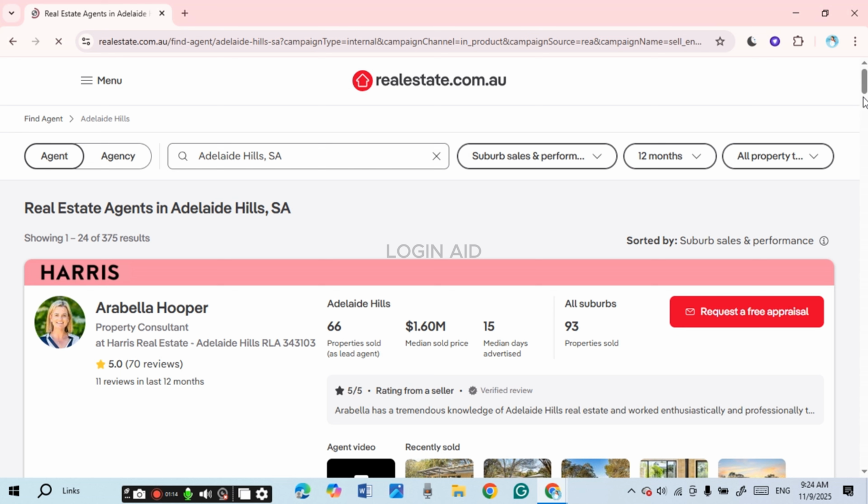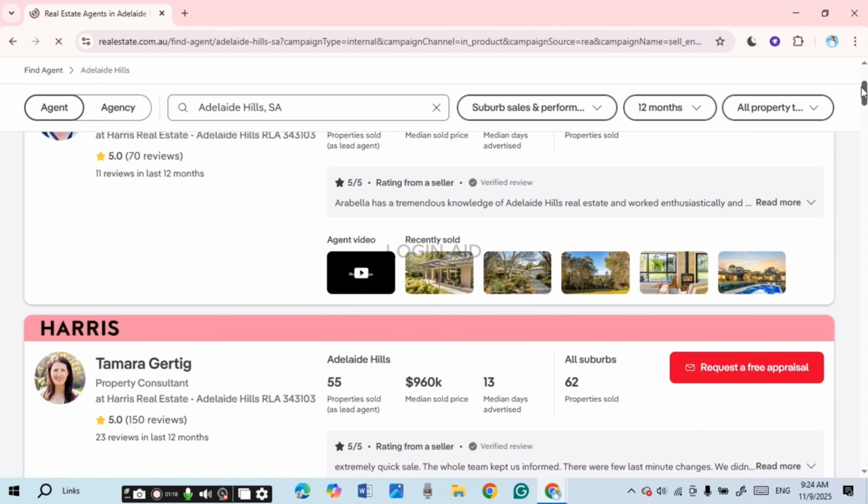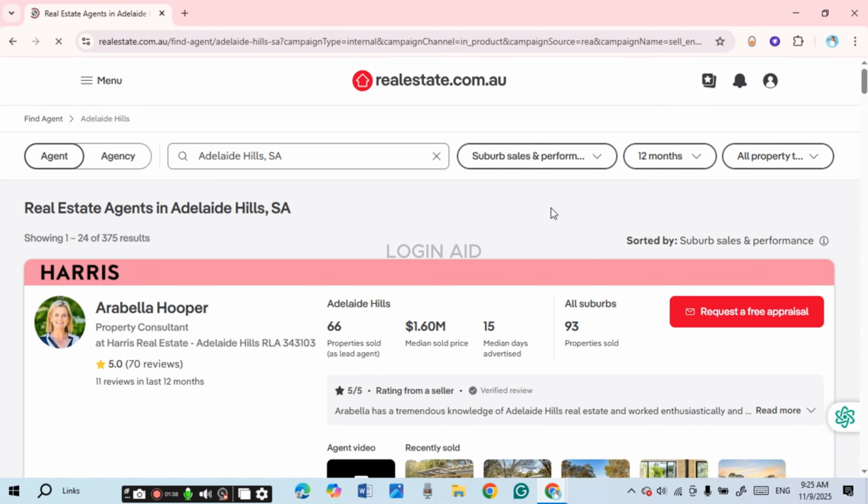Now you'll be able to see the results over here. You'll be able to see all the agents over here. You can see over here, you can also filter the result if you want. Simply click on this field.